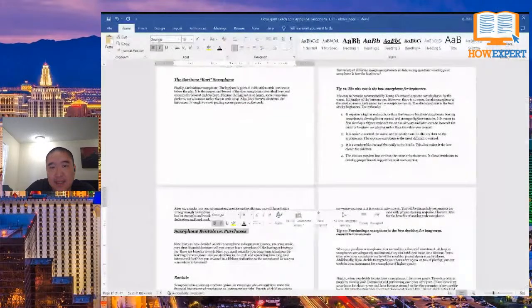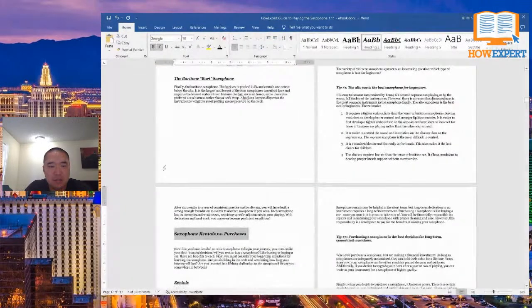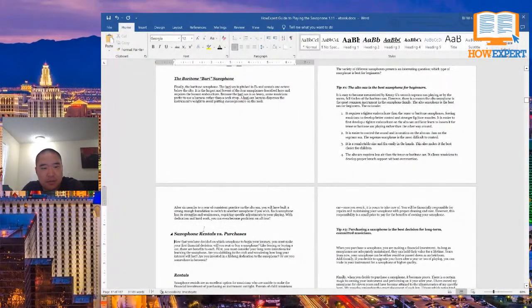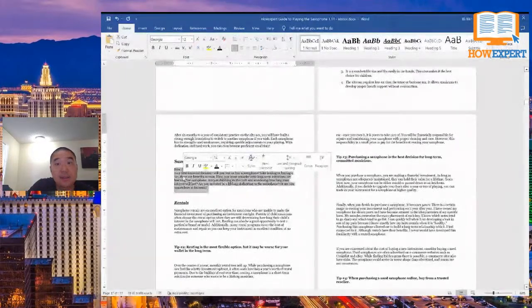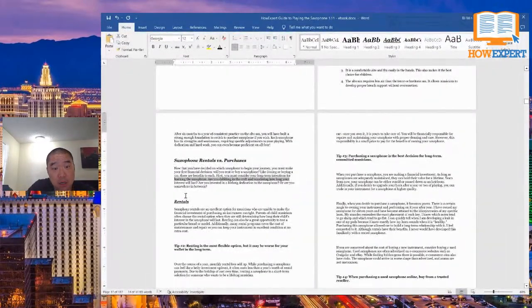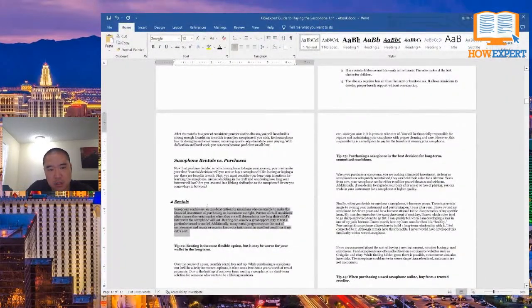This is going to be heading 2. It has to be heading 2 because it's like a section. Rentals, heading 3. This will be normal.